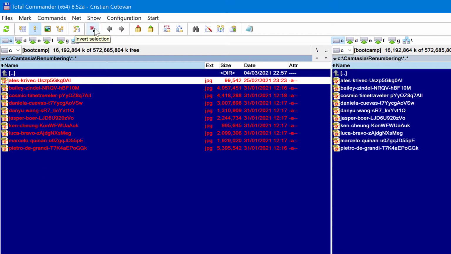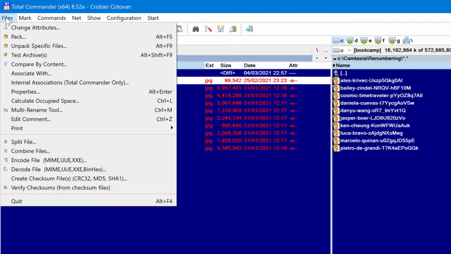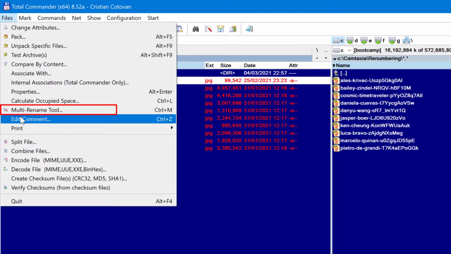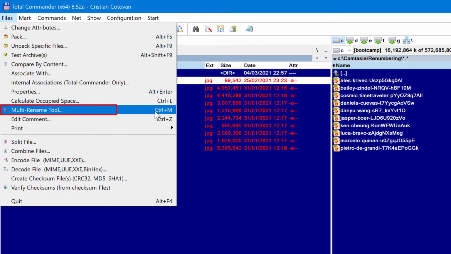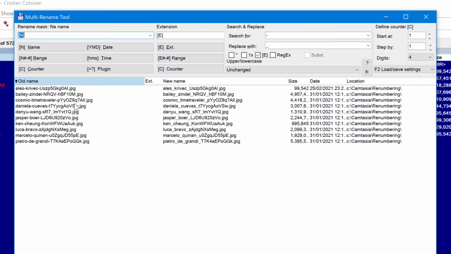Press this asterisk key to select them and then press the files menu and go to the multi-rename tool, or you can press Control M. So this will bring this image here that shows me the selected files, the old name, and this column here shows me a preview of what the new name is going to be. So make sure you don't have any search and replace here. I played with this before, so I may have values in here, but look at this.